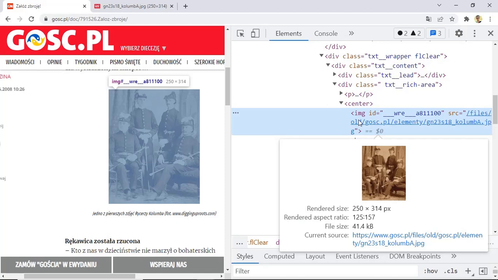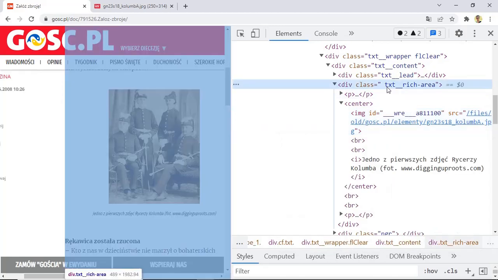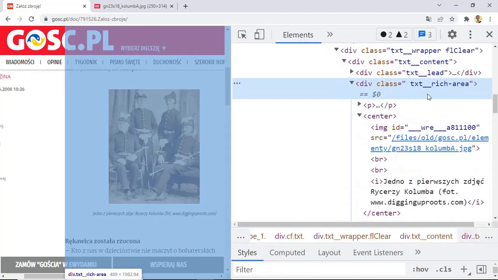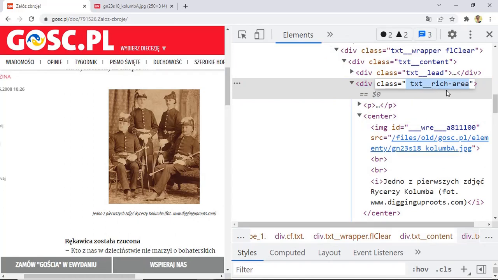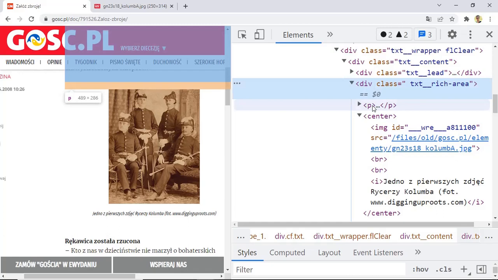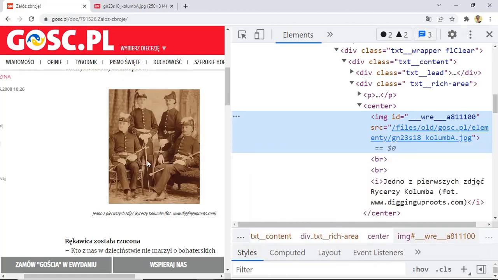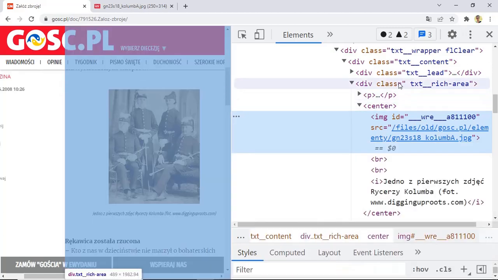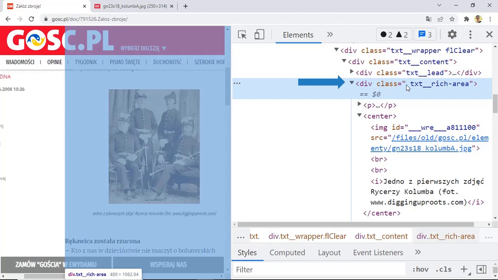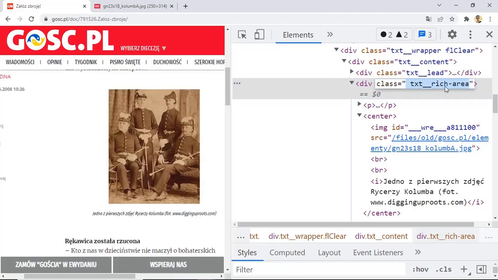Now, if we once again have a close look, then this div tag right here, which has the class text double underscore rich area, is the element which encloses this image. I am not grabbing the image with the help of its ID because there will be numerous images and they will have numerous IDs. But this image right here comes under this div tag, which has the class text underscore rich area.